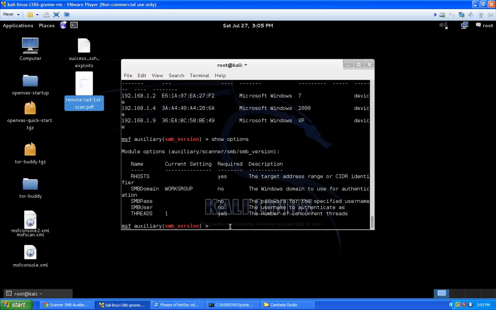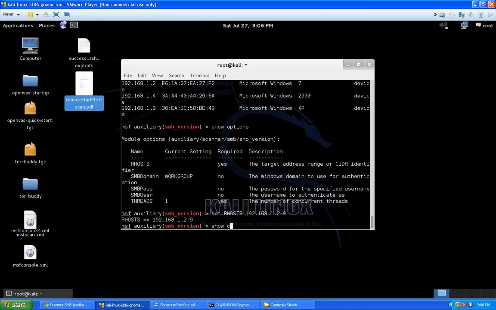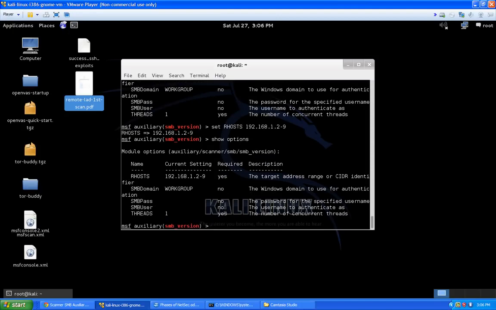So to set an option, it's set and then the option, RHOSTS, and you can use autocomplete on that just to make sure you're getting the right syntax. Okay, and then it's 192.168.1.2 through .9. Now you don't have to type in a dot before the 9. Keep that in mind. And hit enter. Now if you did show options again, you should see that it reflected. And here it is. Okay, so our changes have been made.